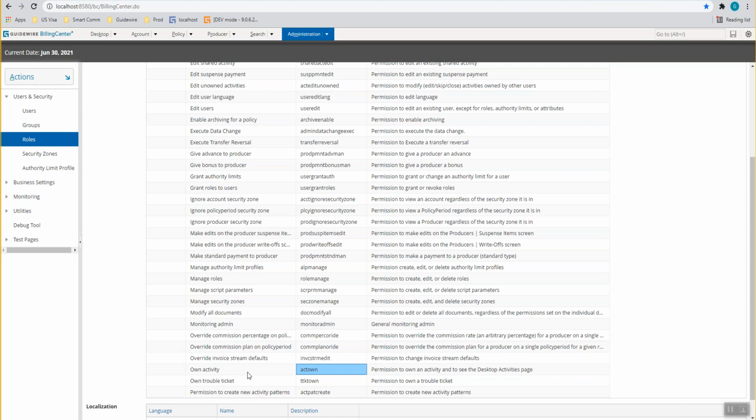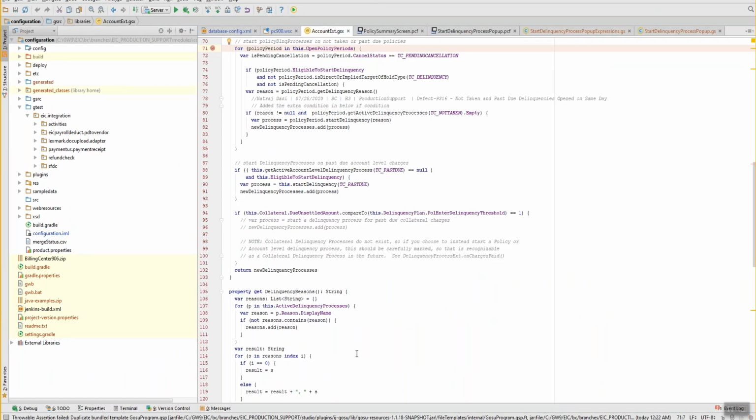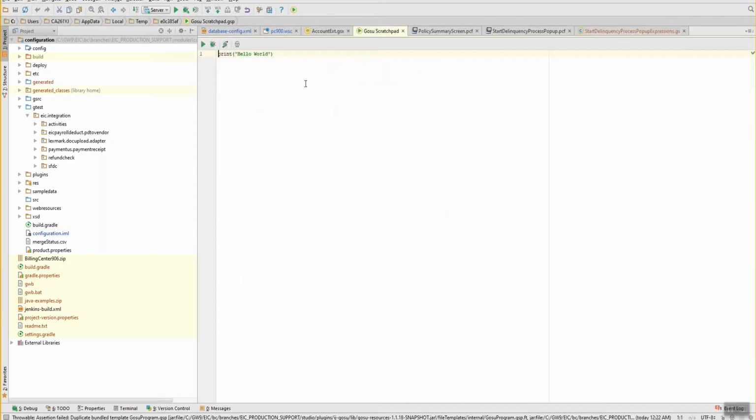Go to your local code, local studio. It's a simple program only. Open the Scratchpad. Write a function, like function ABC, something like that. Function ABC, space, ABC, open and close bracket, and open the curly brace.